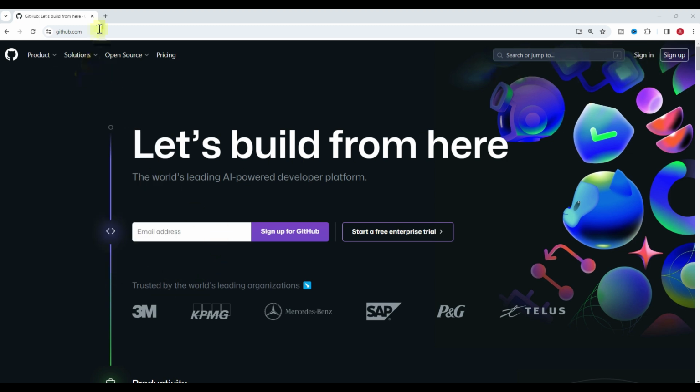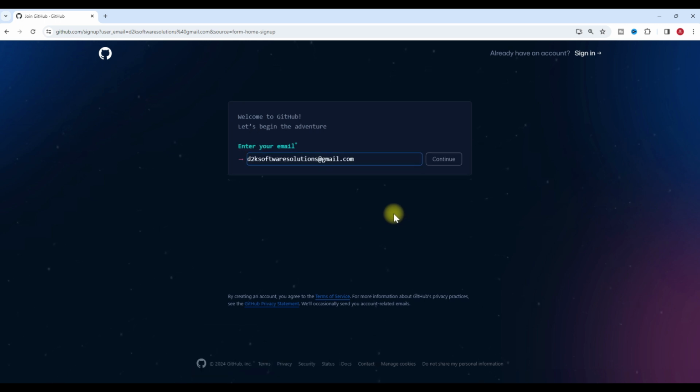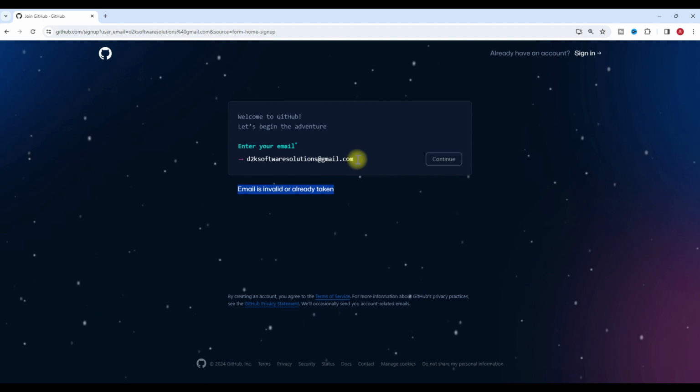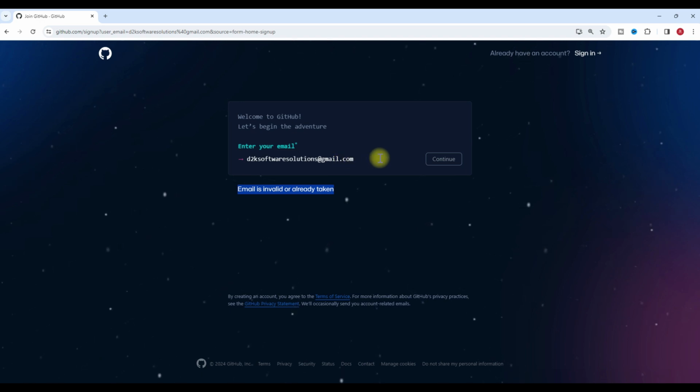So I launch the GitHub portal. Then you need to enter your email ID and click on sign up. It will navigate you to the next page. Since I have already registered using my account, it will not allow me to register one more time. But if you are registering for the first time, you can enter your email ID, password and username and click continue. Your registration will be complete.